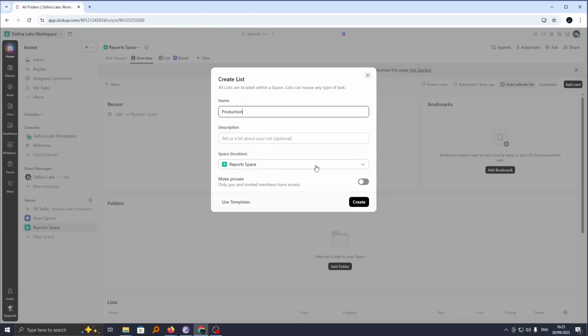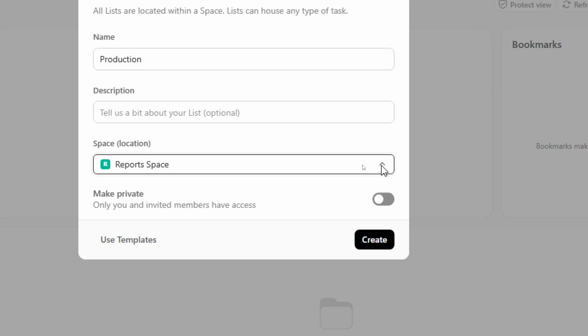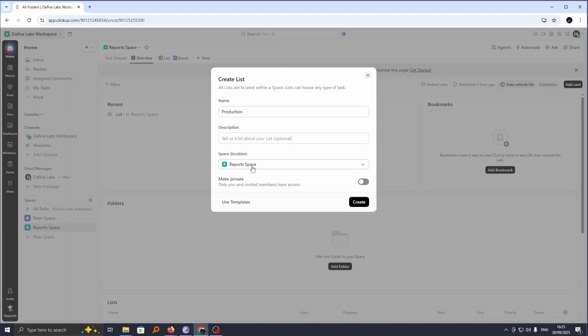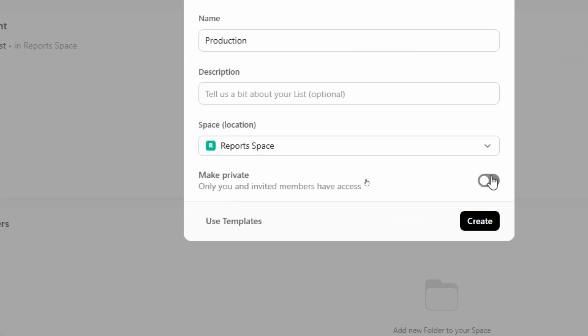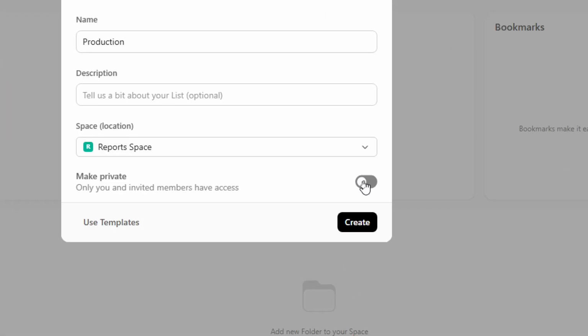And here you can also select or change the space location that you want to choose. So if you highlight here, you will see all the space that you have. You can choose the one you want. For my case, I want to leave it to report space, and then go ahead and decide whether you want to make this project private or public. By default, it is set to public. If you go ahead and toggle this, it will be set to private.